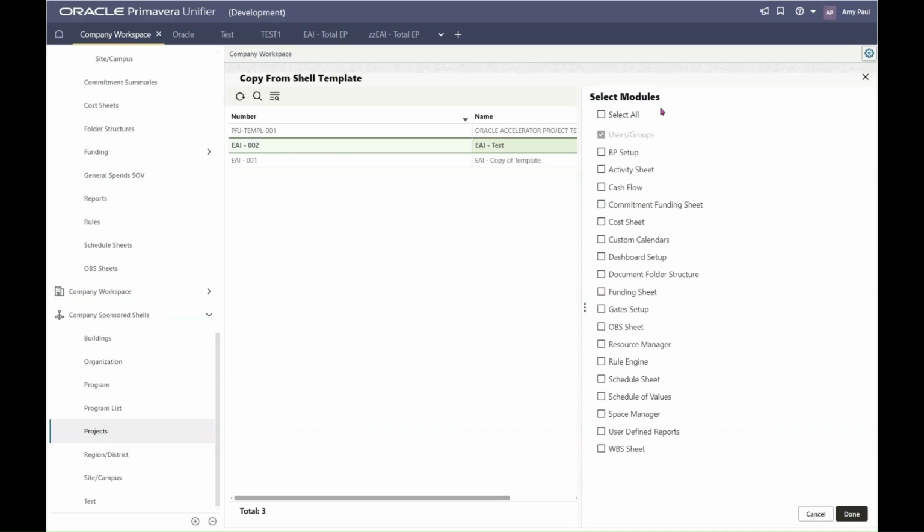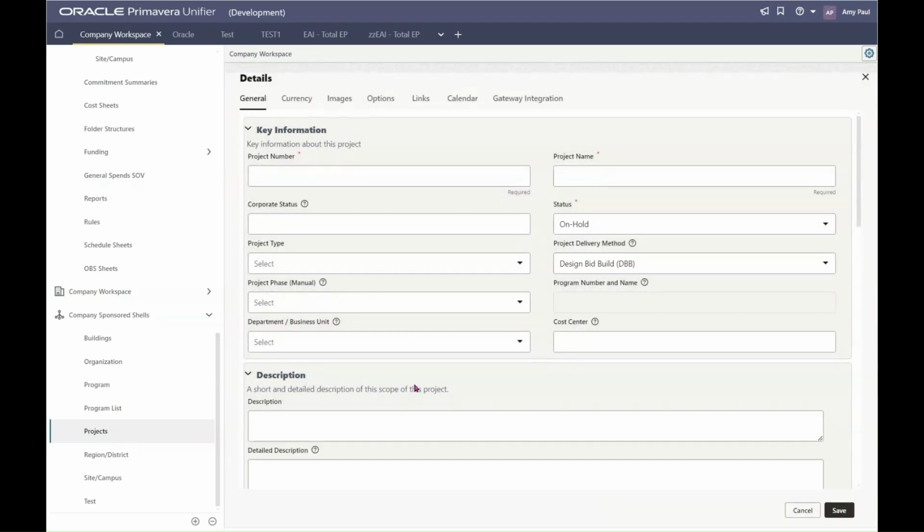And you'll see that you can actually select the different modules that you want to take over from the template, and which ones that you don't want to be added to your new project shell. So it's a really nice way to add only the data that you need when you're creating a new project shell. So for the purposes of this video, we're just going to click Select All and then Done. So you're going to see a screen very similar to when we were creating our template. And just like with our template, there are a few mandatory fields that need to be filled in. You're going to want to set a unique project number and a unique project name. For the purposes of this video, we're just going to be calling it EAI Test 2 for both.